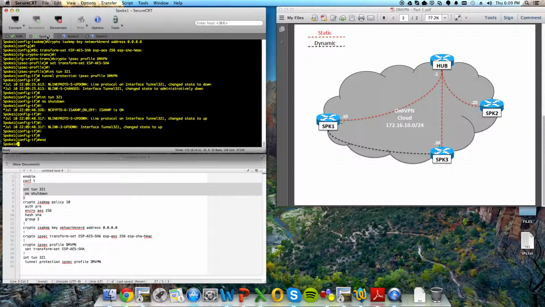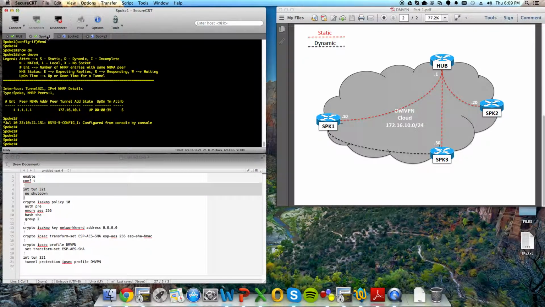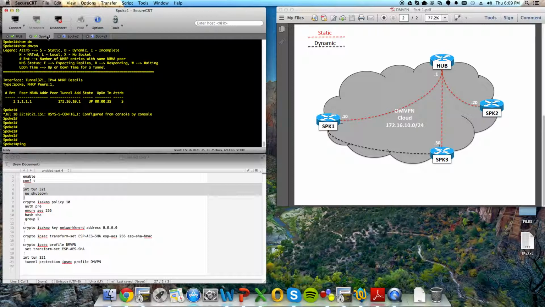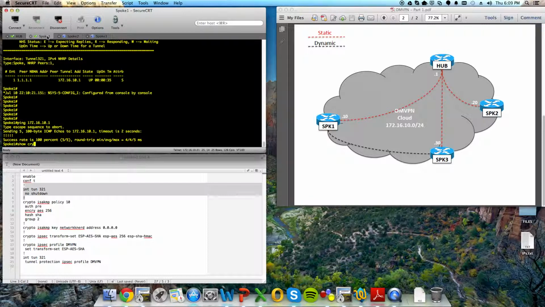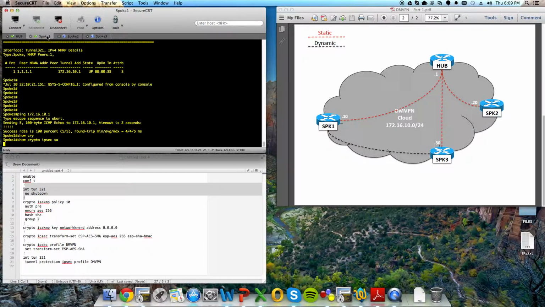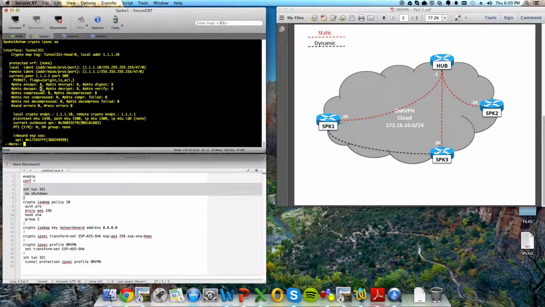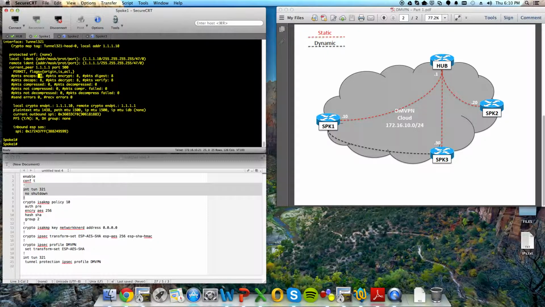Come over to spoke 1. Show DMVPN. He's up. And then here's the big test. So we'll try and ping first the hub. And we'll verify that show crypto IPSec SA, that we're getting packets in caps, decaps. We just sent 5 pings, so that went to the additional 3 that were already there, taking us to 8.